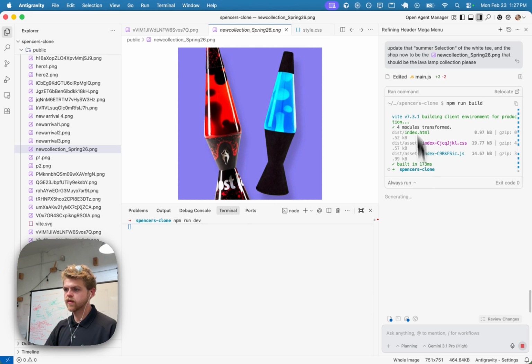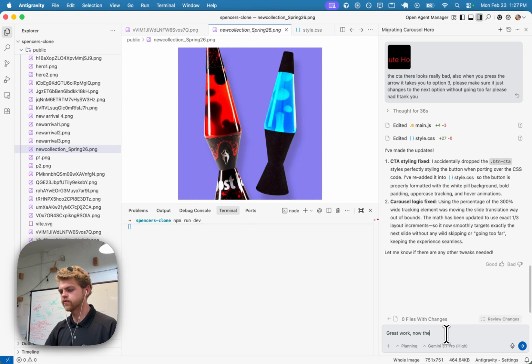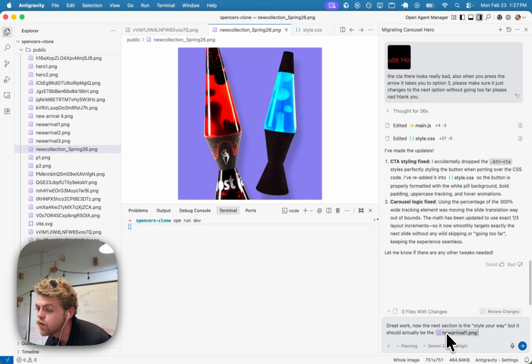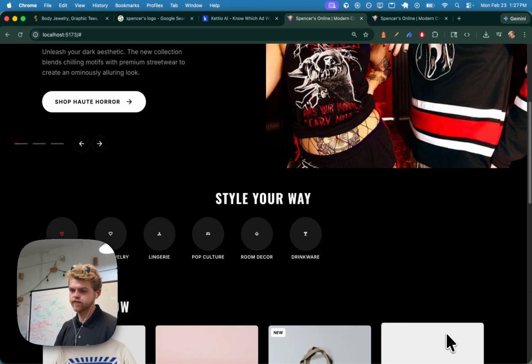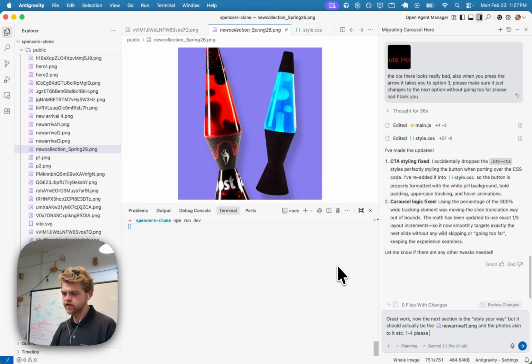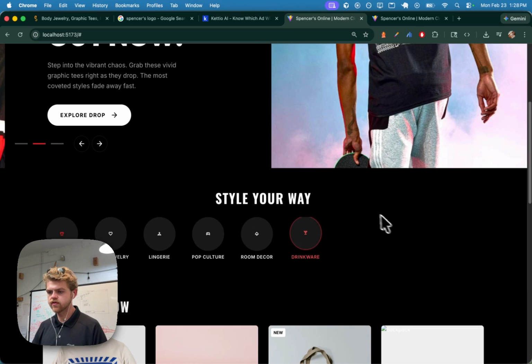Okay. So let's go back to the other one. Great work. Now, the next section is the style your way. But it should actually be the new arrival 1 and the photos, etc. 1 through 4. 1 through 4, please. And yeah, let's just do that for right now. And they should be clickable. And thank you. Add a random price to each. Thank you. Okay. So there's that going. Let's go back to refining this. Okay, looking very good.